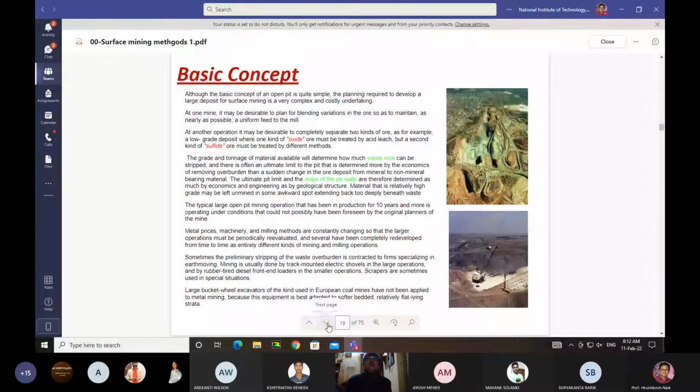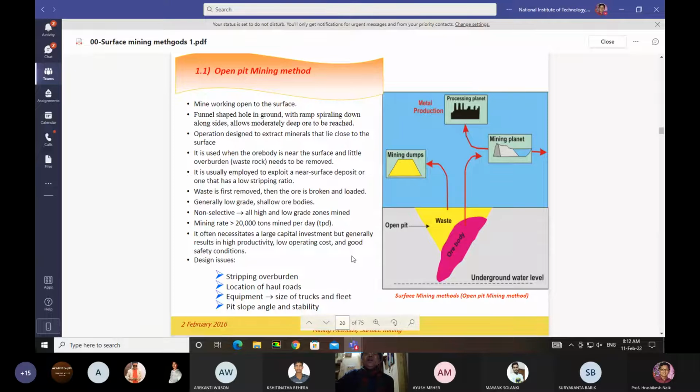So you see this open pit mining, how it is being carried out. So this is an ore body. This pink color is the ore body which is dipping downwards. This is the ore body.